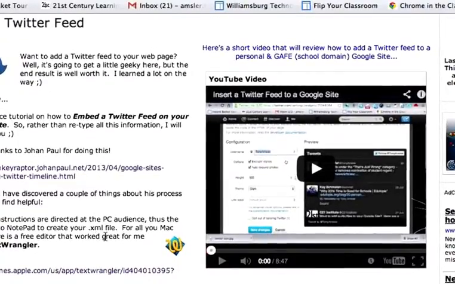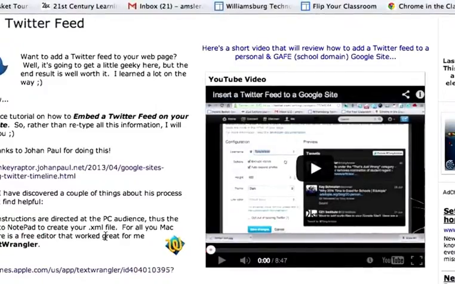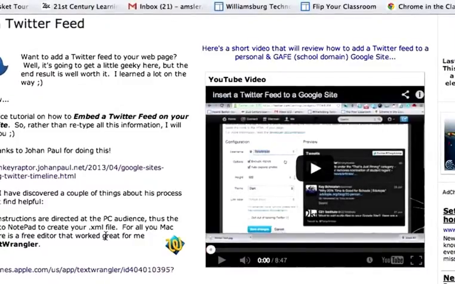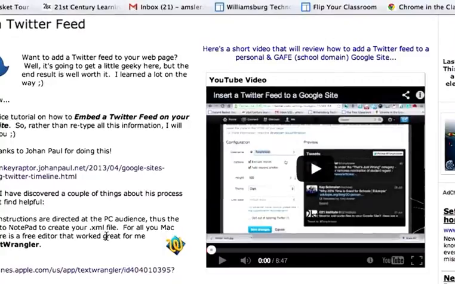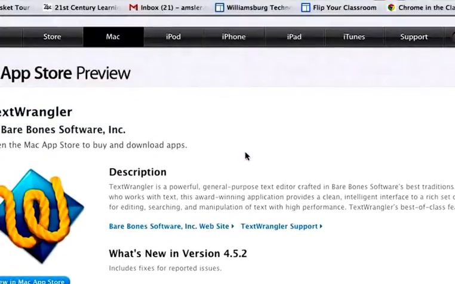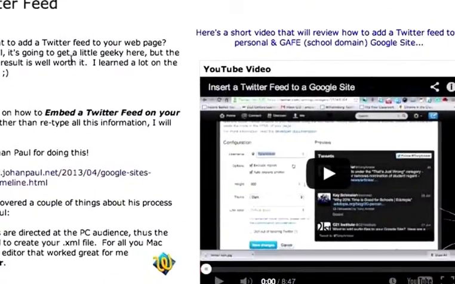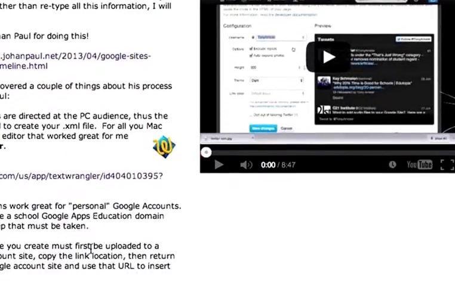First of all, it's mostly for a PC audience. Thus, he's using and referring to Notepad to create a very important .xml file that you'll need to make this Twitter feed work. For you Mac users, you might like to download a free text editor called Text Wrangler. It worked out really well for me, and it's pretty easy to use. You just have to go to your app store and download it to your computer and use that. So, just a little heads up for you Mac users.